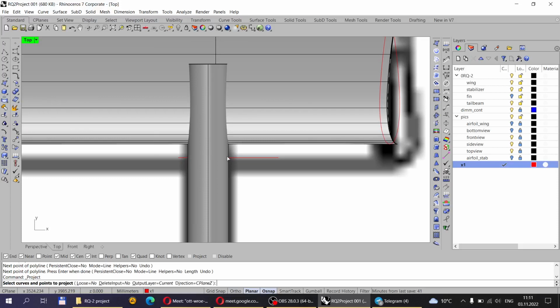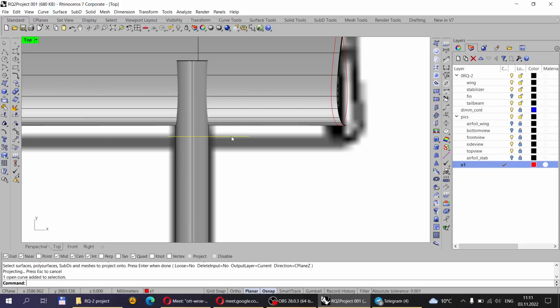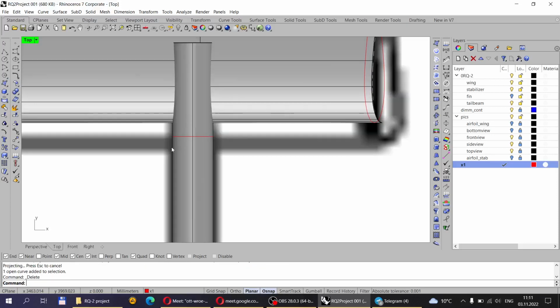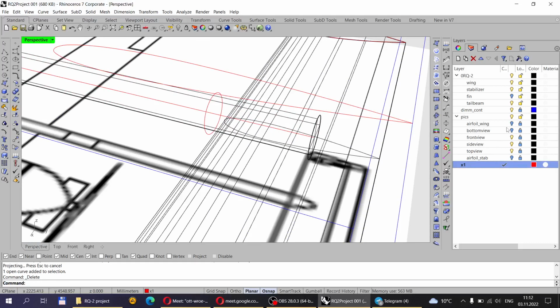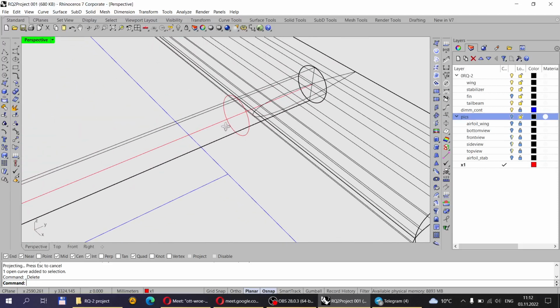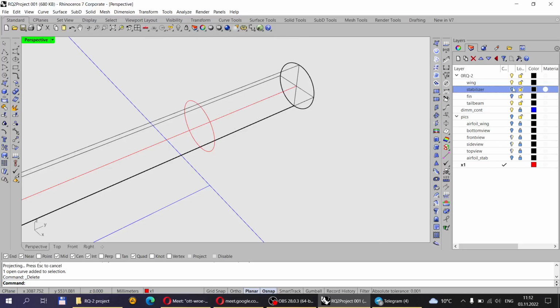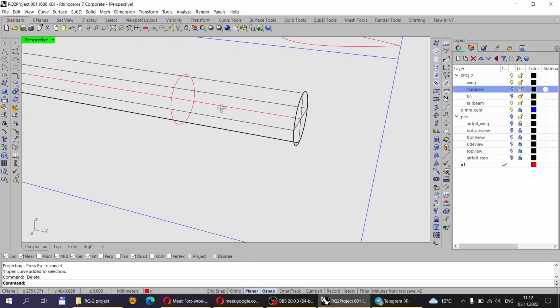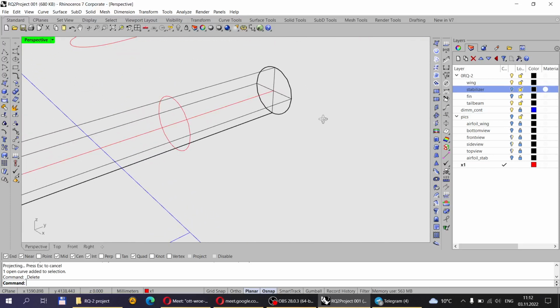Okay, and projecting this line: select projecting, select line, enter, and select the beam. And now delete this line. And we now got the additional section. Hide the pictures, because we don't need them. Hide the stabilizer, I think the stabilizer will also not be useful at this moment.